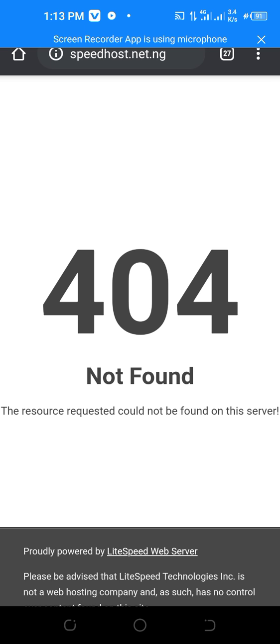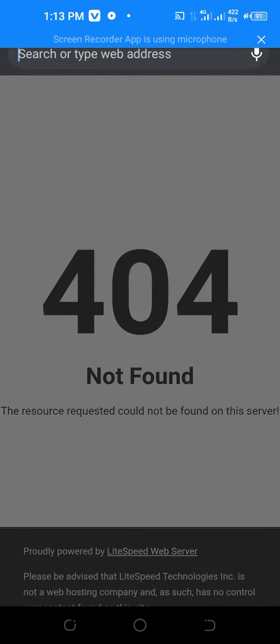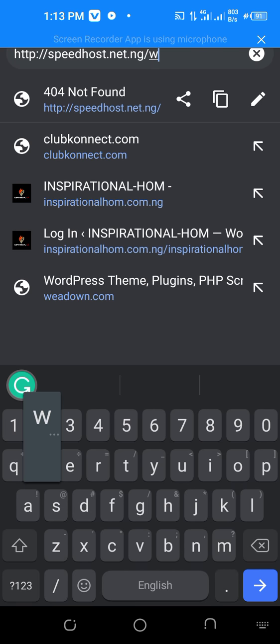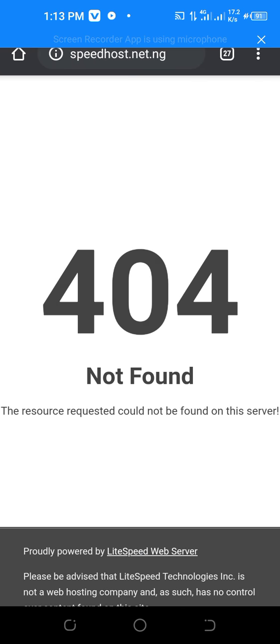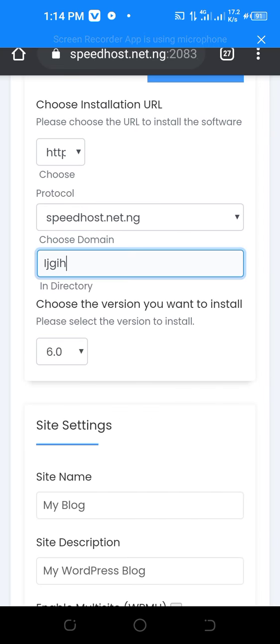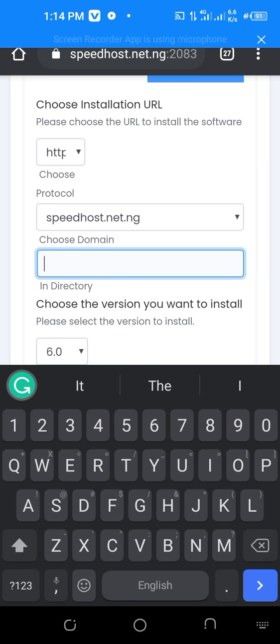Because we don't install on speedhost.net.ng, we installed on the directory, which is the WP. That is why we need to remove that directory when we want to install. Please, I repeat again, remove the directory. Don't install on it except you decided, okay, I want to have that directory. But if you know that you want to have a professional website, remove that directory. In any of the packages you want to install, remove the directory.